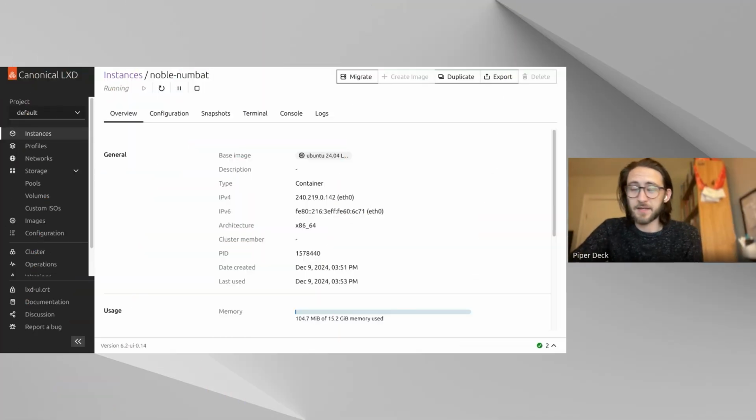Another thing we're really excited to bring you in version 6.2 is overhauled use of icons.